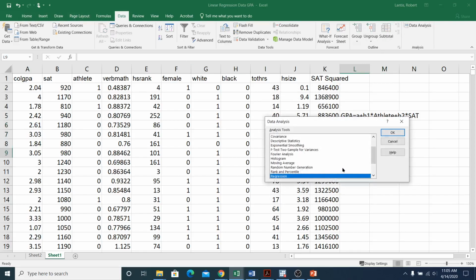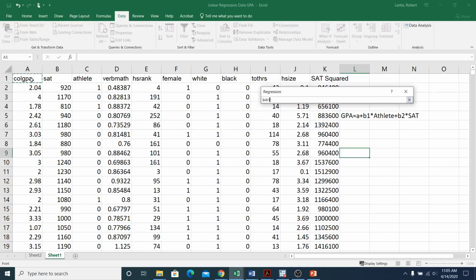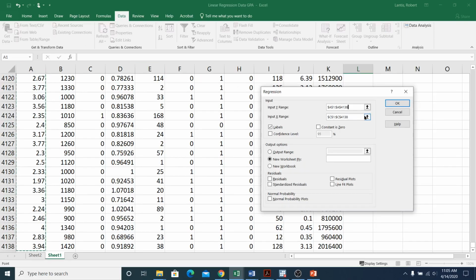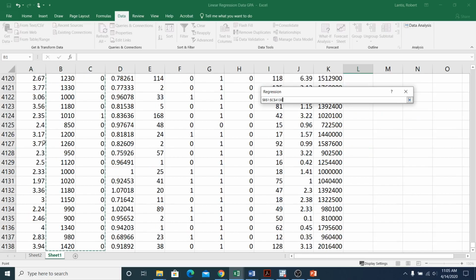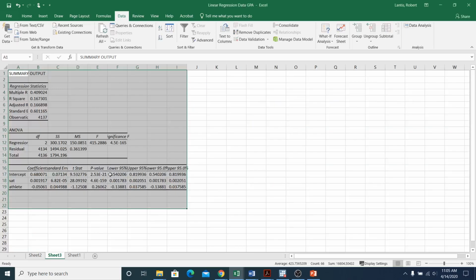Data analysis, regression, hit OK. So my y variable, I want to select, is college GPA, but now my x range is two x variables. So I can select these, right? Select the first two, and then hit Control Shift down arrow. So now I've selected two variables to put on the right-hand side, my x variables. I select the labels, I hit OK.